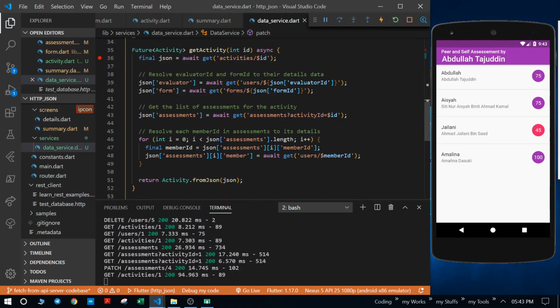Okay, then again the same. For the assessment, to get the assessment, we invoke something like, okay, get the assessment, where the activity ID is the ID. It will be put here, and then again, because when we do this, what we get is just a list of member IDs, right? Then you also need to resolve each member ID by doing the same. But here we are using a loop, because we don't know how many items are inside this assessment. It can be 4, it can be 2, and so on.